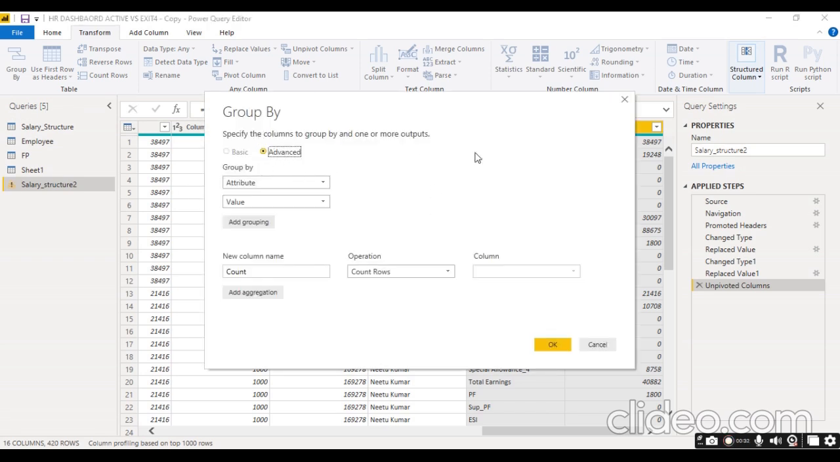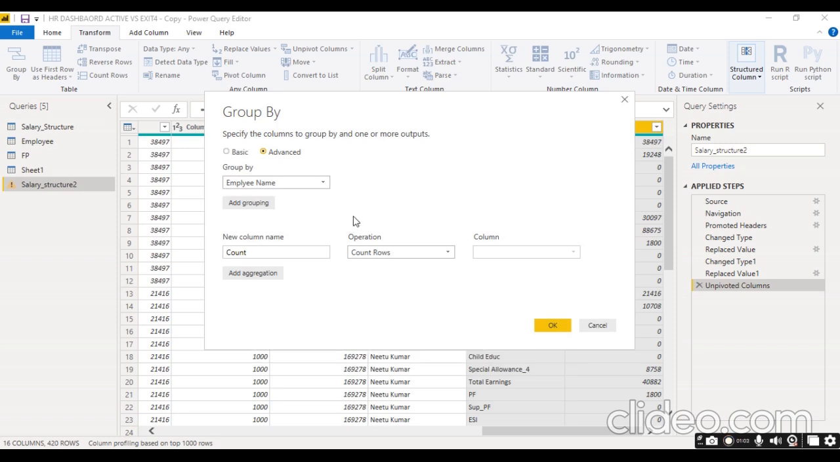In the group by window, the first option is the grouping. Group by means here we add the selected column of each employee. That's why we select the employee name here, because we want the total values or the total salary of each employee. I delete this because it is not required from this particular table.